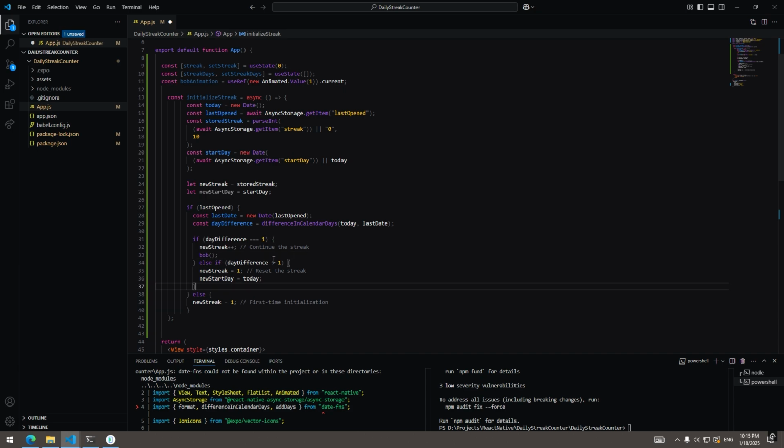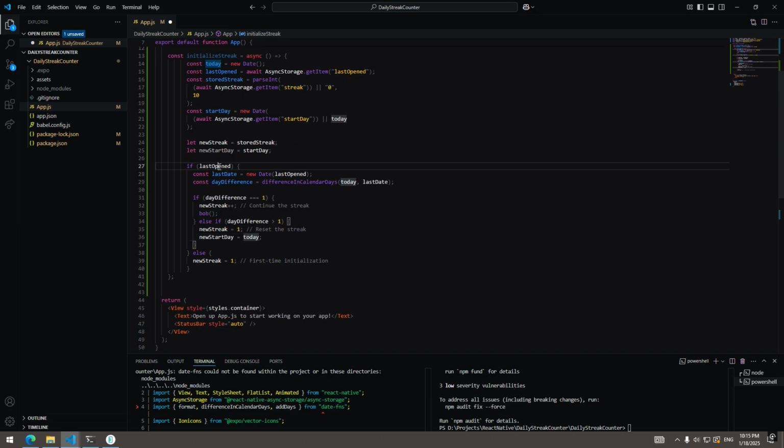Else, if the day difference is above 1, we want to reset the streak, so we reset it to 1. And the start day is today from now on. Else, this means that last opened is not initialized. So this means that it's the first time that we open the app. We just set it to 1.